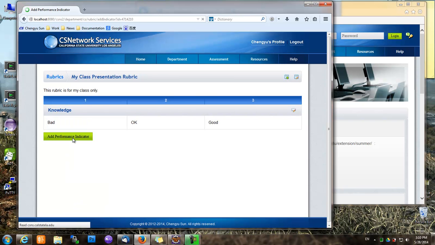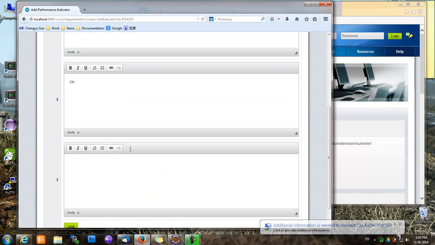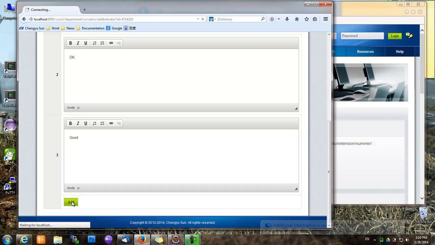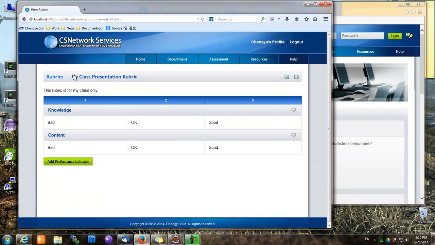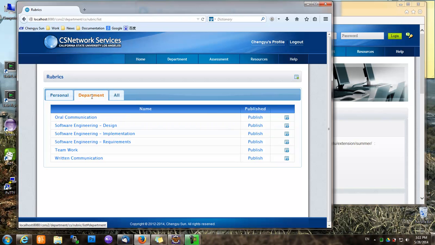And the second performance indicator, I'll call it organization. But actually, I'm going to call it content. And this one would be bad, okay, and good. And so notice that now my rubric appears in this tab personal. It means this is my own rubric, and under the tab department are the rubrics used by the whole department.